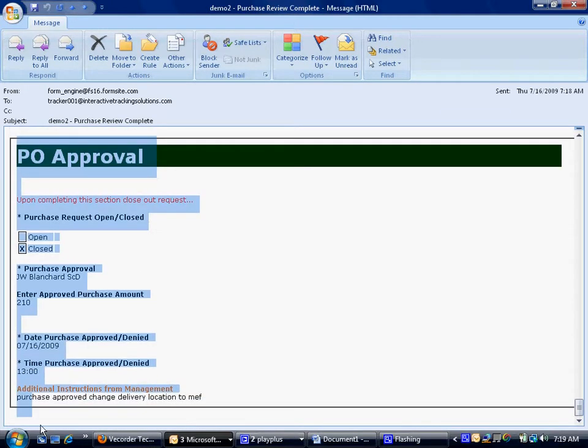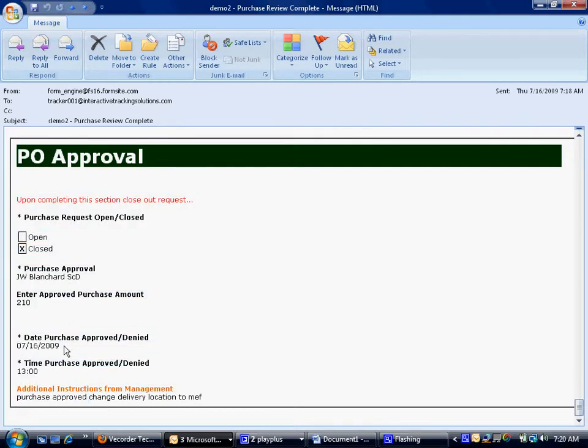Once again, the whole section has the approval amount and so forth. The additional instructions are viewable as well. However, the approval codes have been removed. And that concludes the approval process as well.